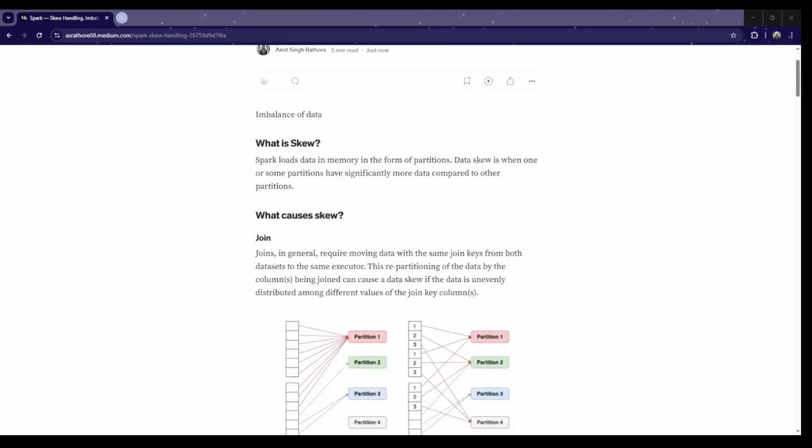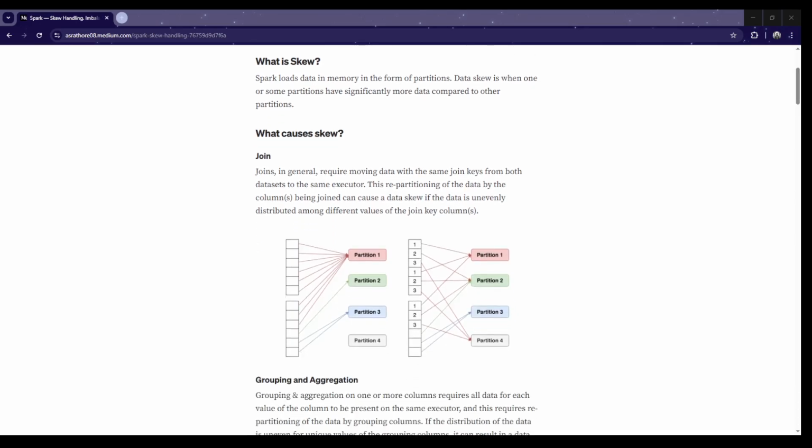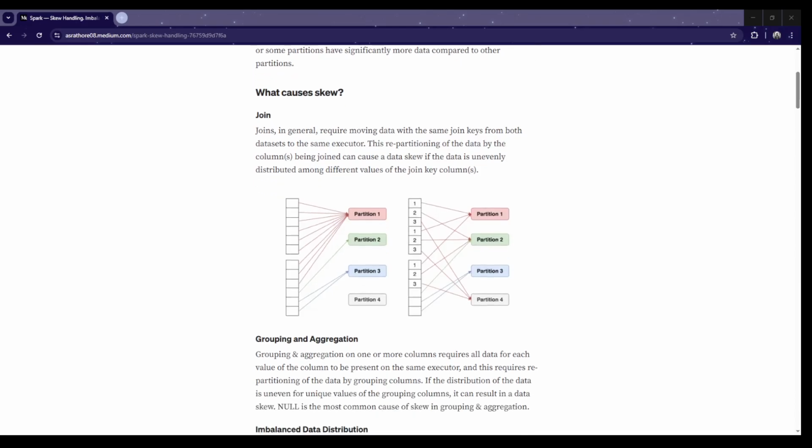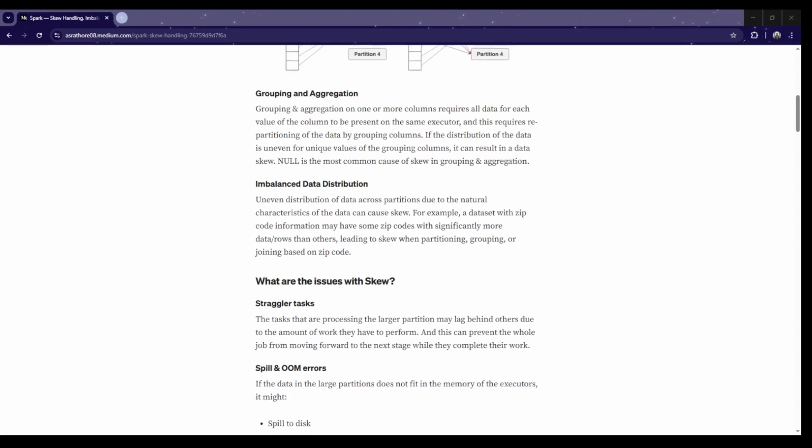Whenever we process data using Spark, Spark loads the data in memory and logically divides it into partitions. Data skew happens when we have certain partitions which have significantly more data compared to the other partitions that we have for that data set. What could be the reasons for that data skew? Joins, grouping, imbalanced data distribution.